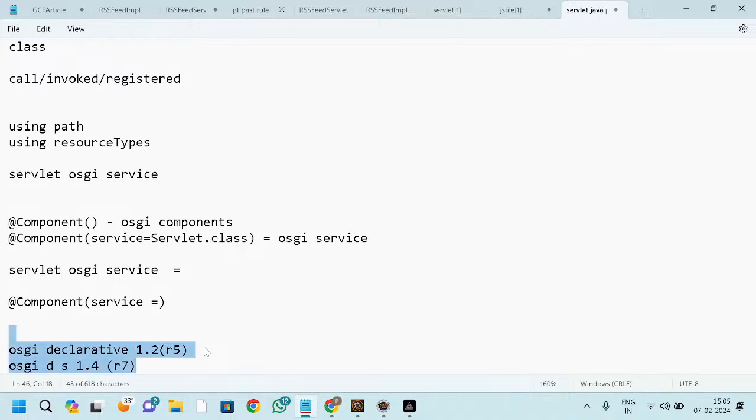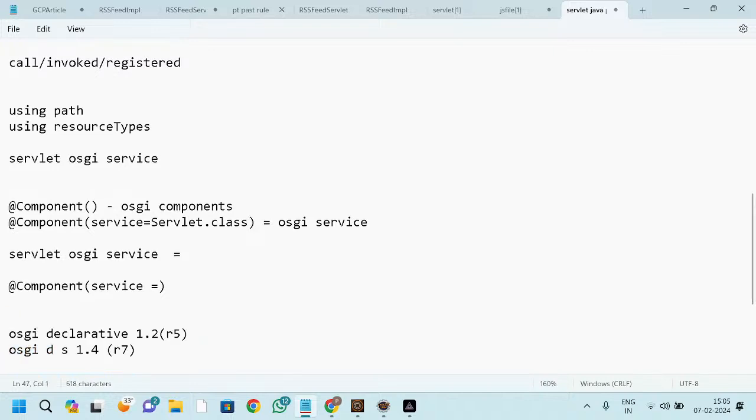No need to learn about this, but still I'm telling you, we have different ways to define a servlet, to register the servlet. So that's why I'm telling. We know that we can register by using two ways, by path and by resource. But we have two platforms to define it. So the first one, you can define inside this OSGi declarative service 1.2, or you can directly use the new annotation, OSGi declarative service 1.4.